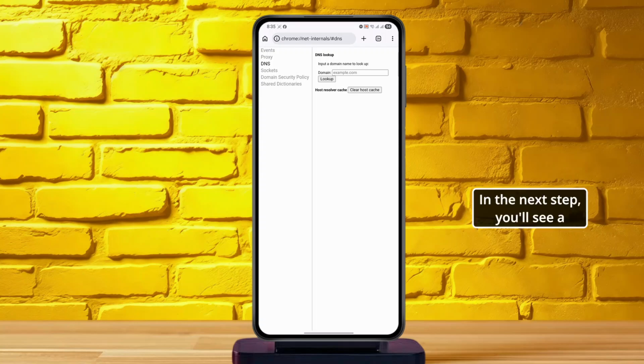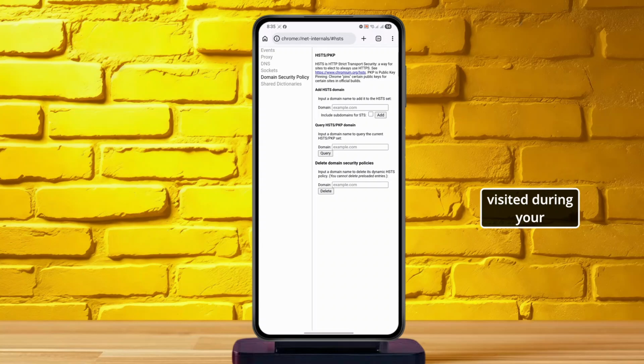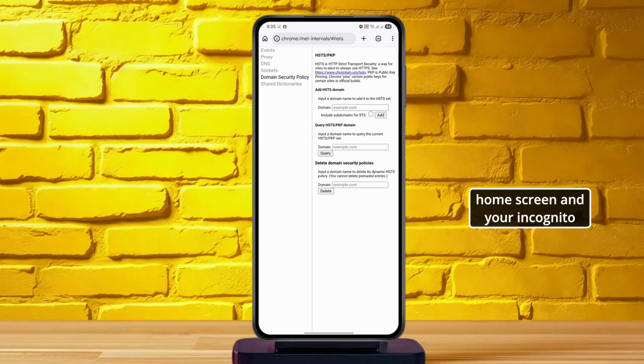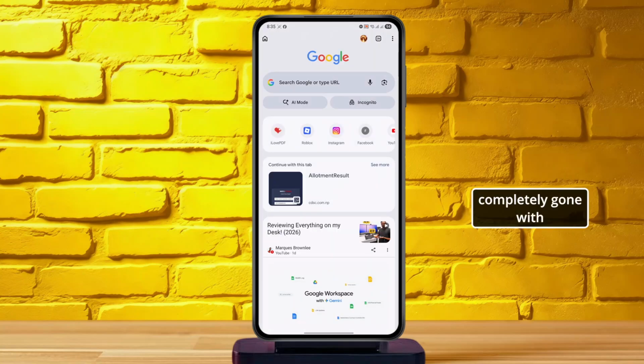In the next step, you'll see a section called DNS with a button that says Clear Host Cache. Following this, tap on Clear Host Cache to delete all the DNS records stored by Chrome. Once done, your DNS cache will be instantly cleared, wiping out any record of the websites visited during your incognito sessions. Finally, go back to your Chrome home screen and your incognito browsing history will now be completely gone with no trace left behind.